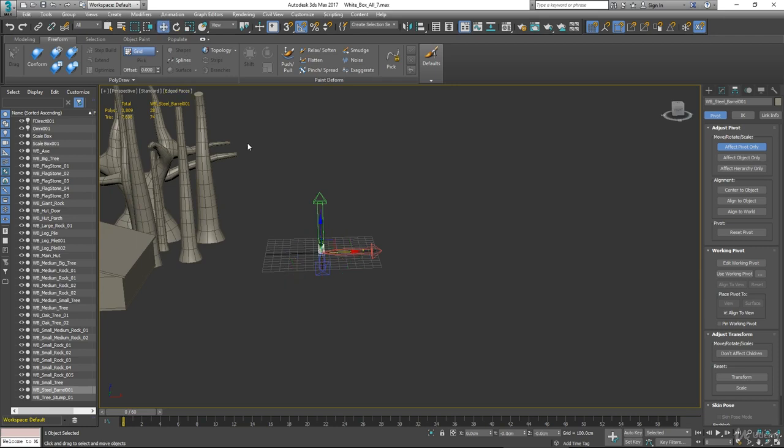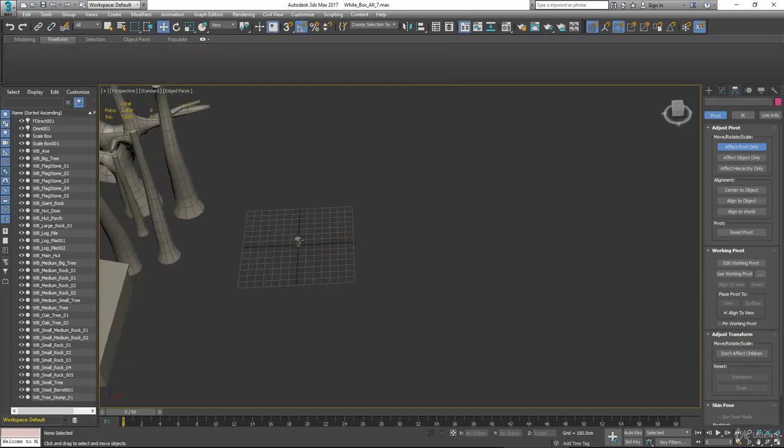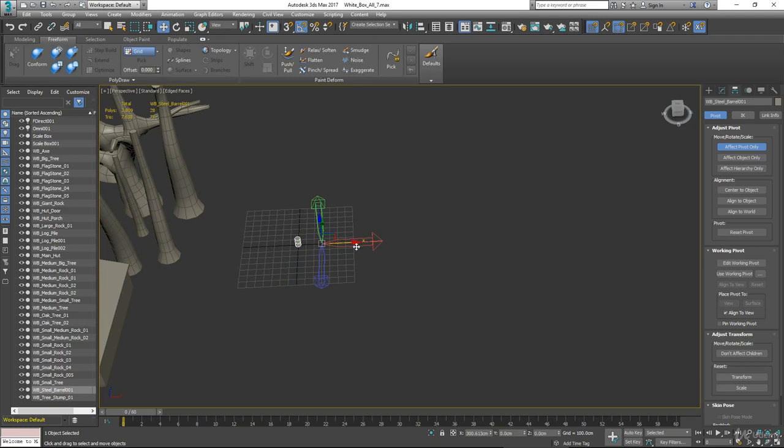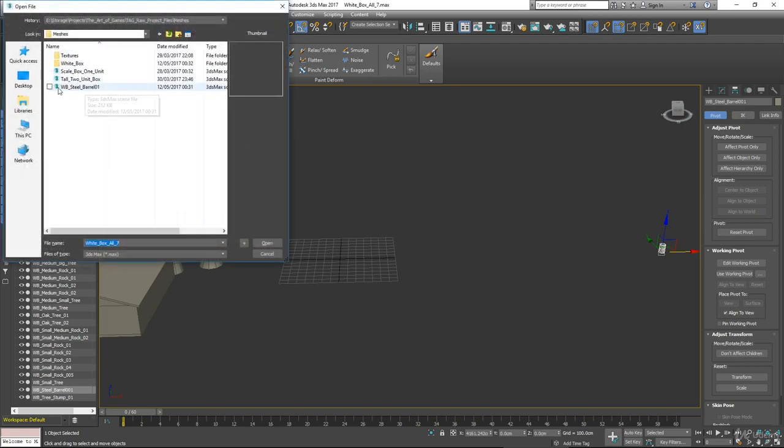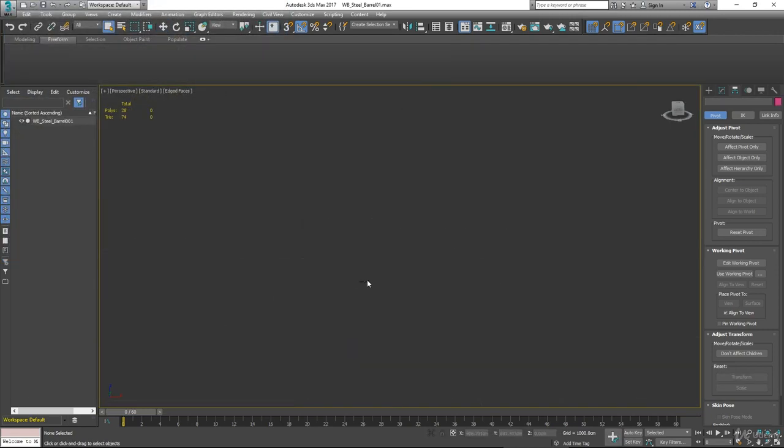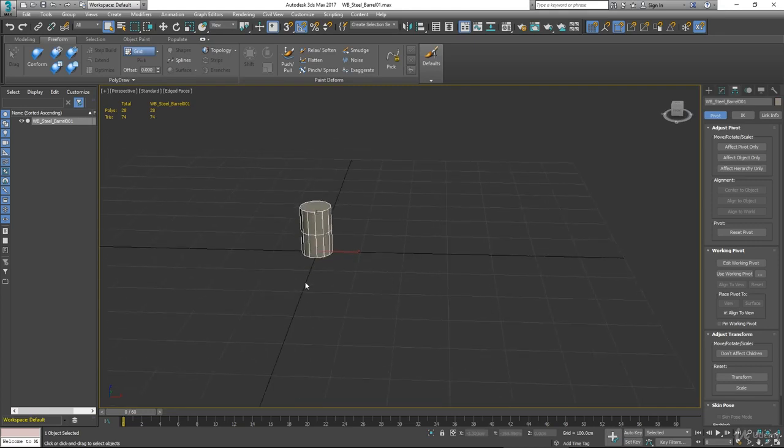Then we get that object, and we make sure Effect Pivot is turned off, and we move it over there as in the saved pile. Let me just save that scene. Right, now if we load this barrel back in all by itself, it'll just be that one thing all by itself, and that's what you want.